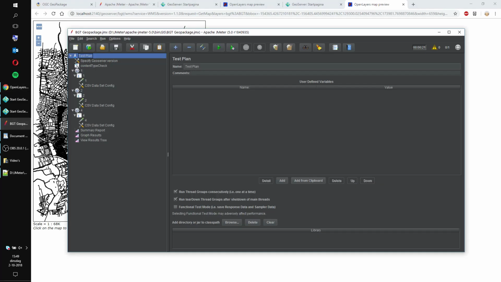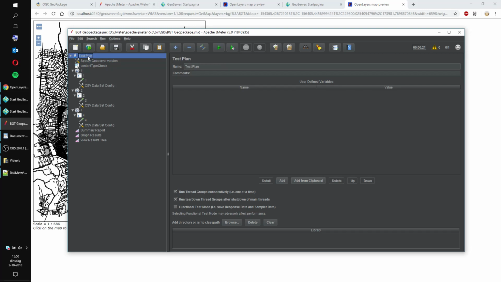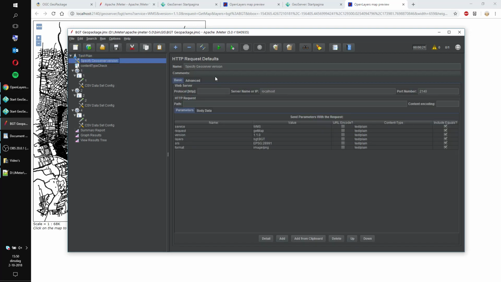I've already opened the test plan, and I'm going to show you what I've done. Whenever you want to add an item to the test plan, you can right click on test plan and choose add. Firstly, I've added an HTTP request defaults item, which is in the right click menu. And I've specified the server name as localhost and a port number, namely 2140, which is the latest version of Geoserver currently running in the background.